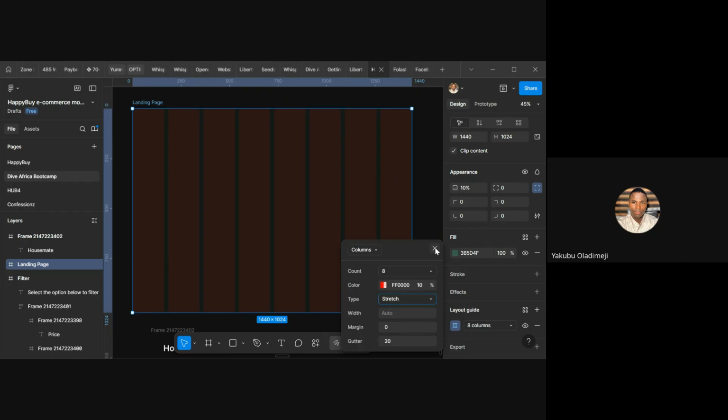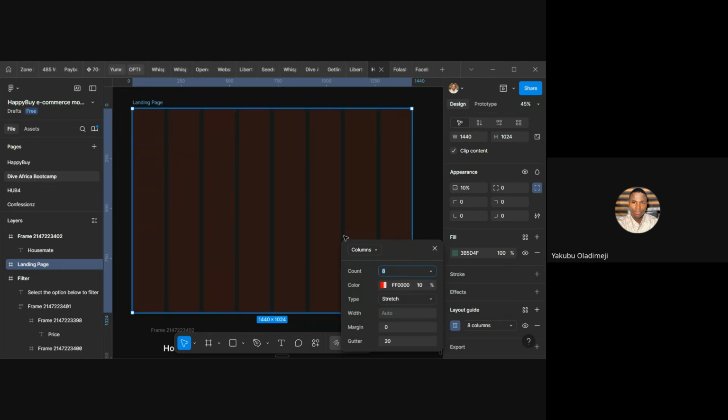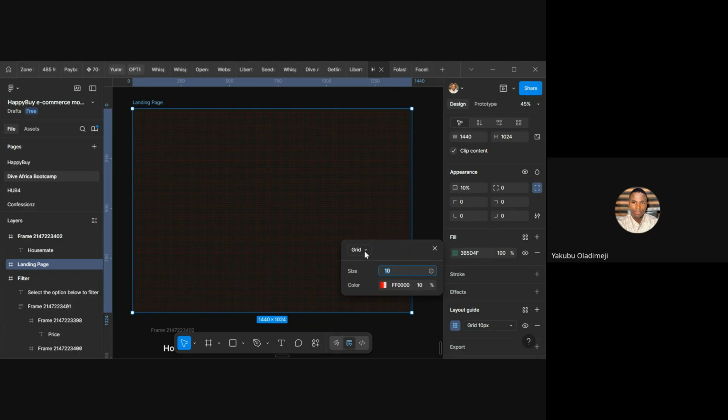So I'm using the column grid because that's the system I want. I don't really need the height, I just need the width for responsiveness. But you can also choose the row one, or the column one, or the grid.